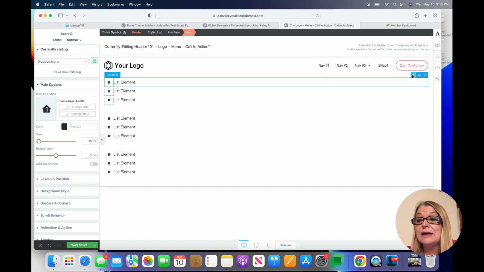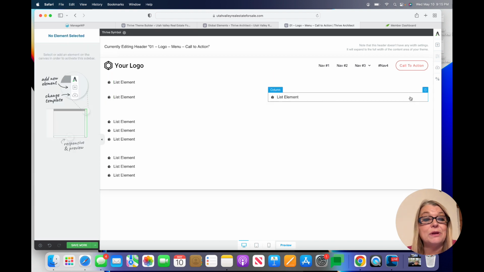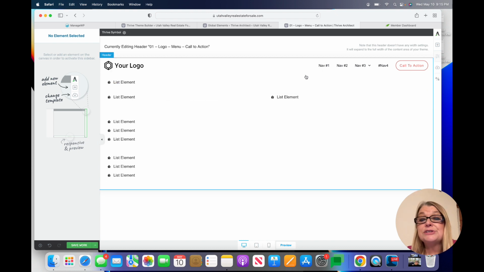You can also drag them where you want. Like, see, I can make it go below there. So I can change them. I can make them into columns. There's a lot I can do.